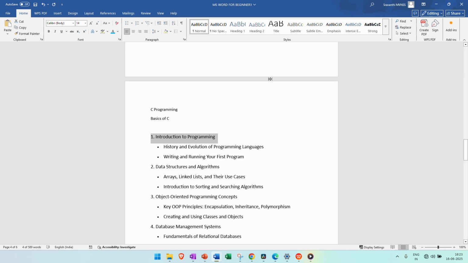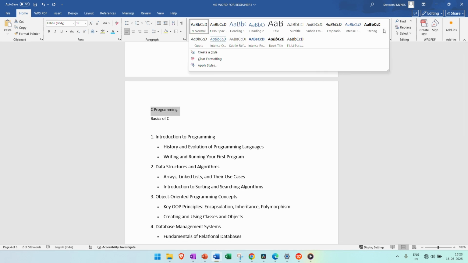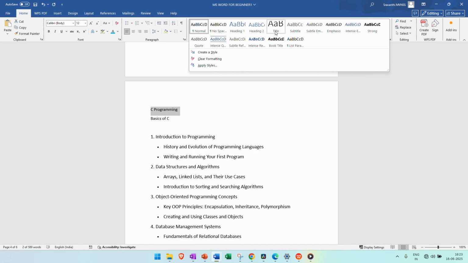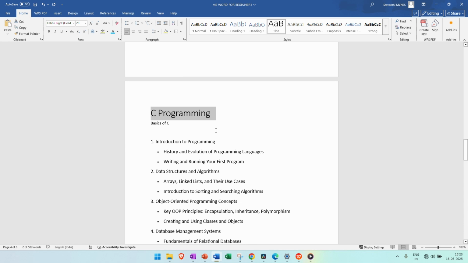We'll go ahead and see that, but before we get into the styling of the headings and the subheadings, let's just style this. For C programming, there are some predefined styles over here. If you click on the drop down, I'm able to see something called a title. My C programming is generally my title, right? So I just want to apply a title style over here. I don't have to make a lot of selections and everything. It's a predefined style and I'm using it.